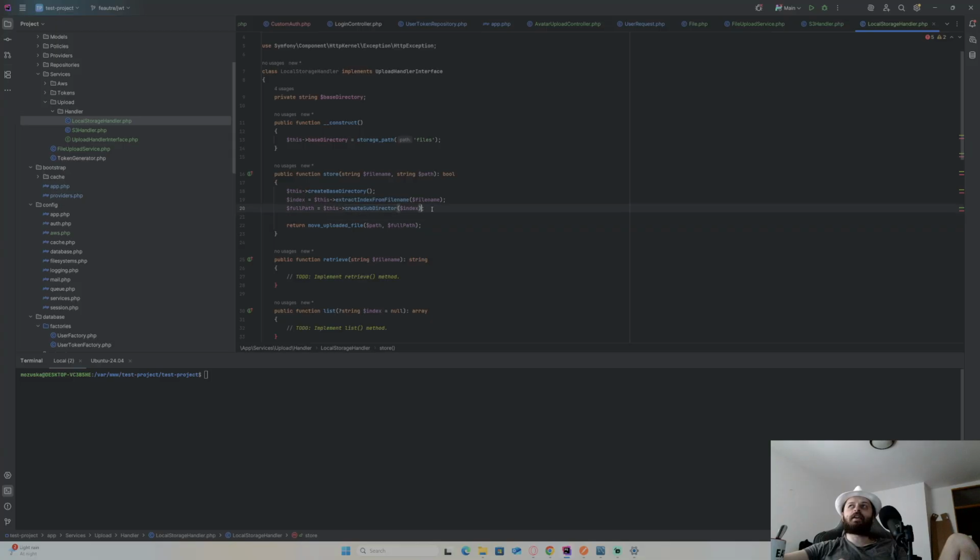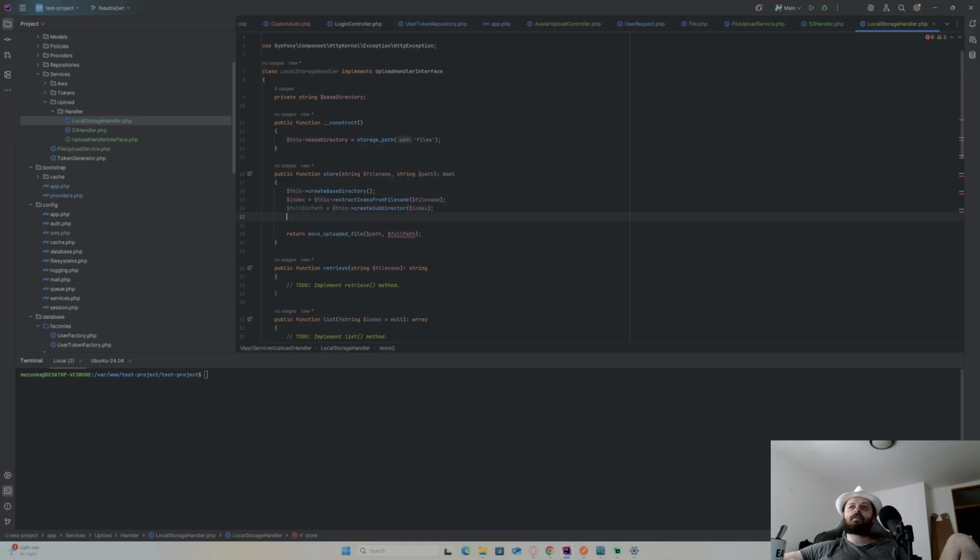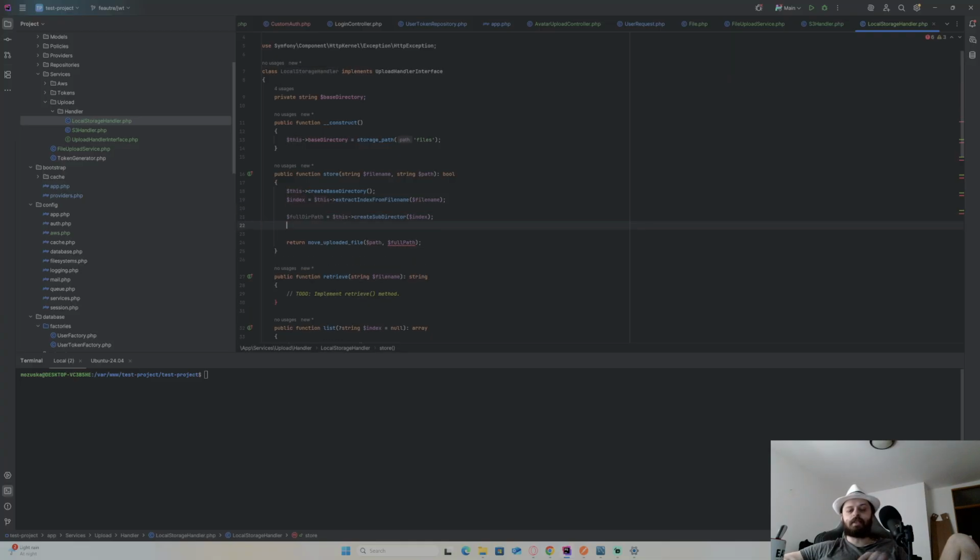I still need to create a file where I'm going to move this one. Move uploaded file will work theoretically, but it would move the temporary file, so I'm not going to use this one. Instead I'm going to use the subdirectory. Now this is the full directory path. And now I will create another one that we call full path.